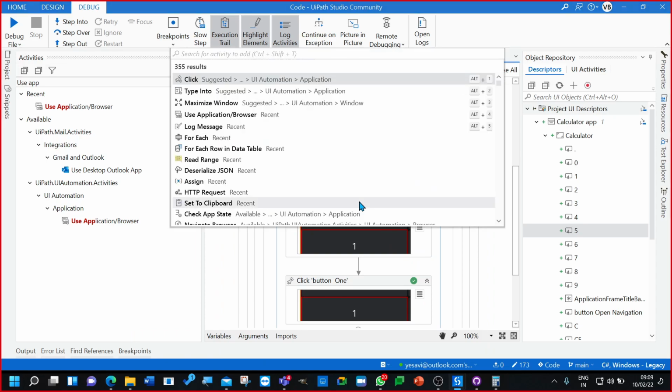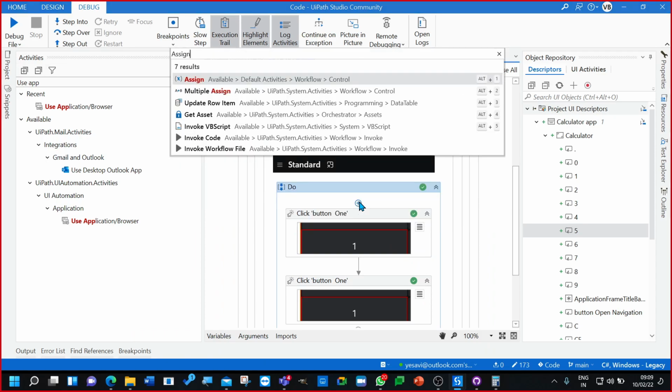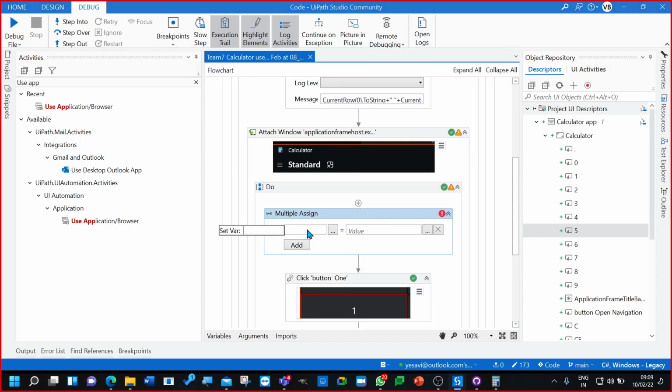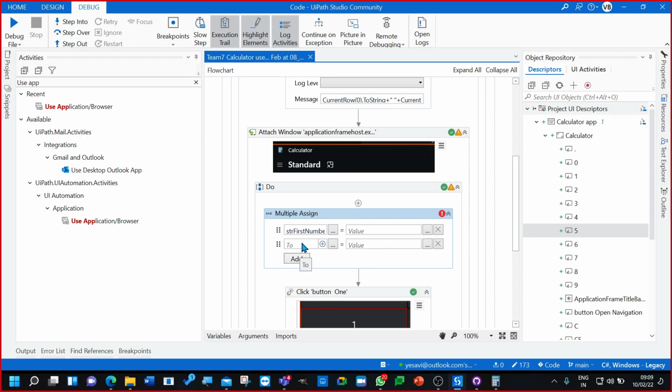Let's give out two values, multiple assign, Ctrl+K, int, or you can say str first number, and str second number. So what's the first number that's coming in? Current row of 0, and this is current row of 1. So we are just assigning the values to current row of 0 and current row of 1.